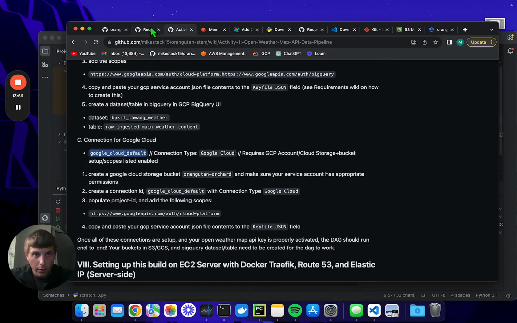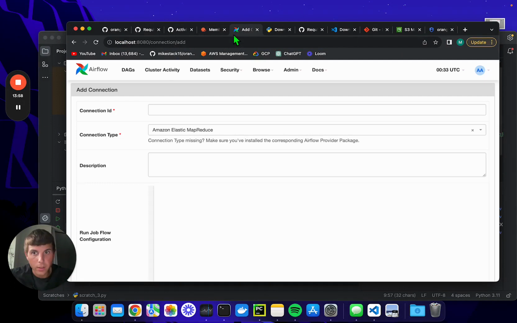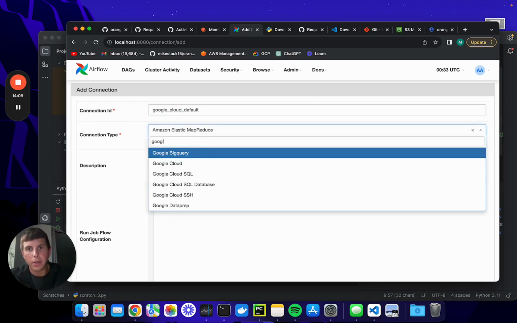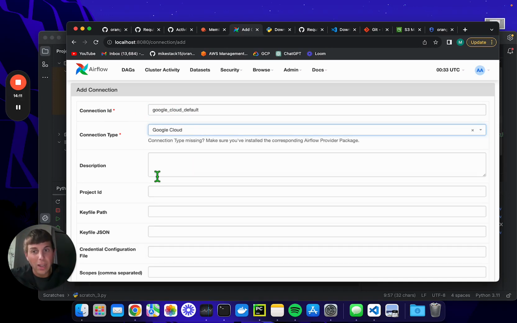So in Airflow, we'll click add a new connection, call this connection ID Google_Cloud_default. We'll use the same connection type we used for BigQuery called Google Cloud, same project ID, and then the same key file JSON that we had pasted from that service account.